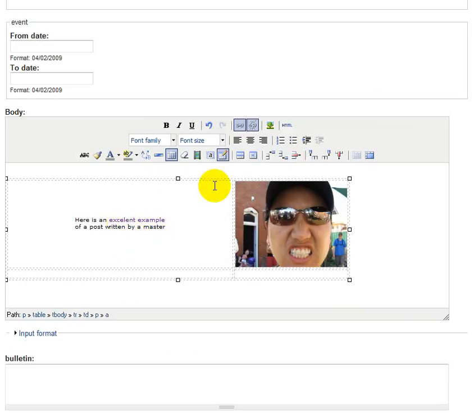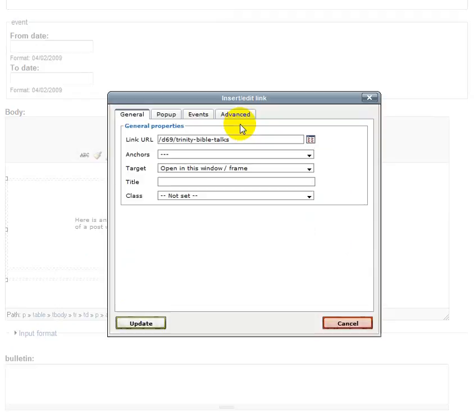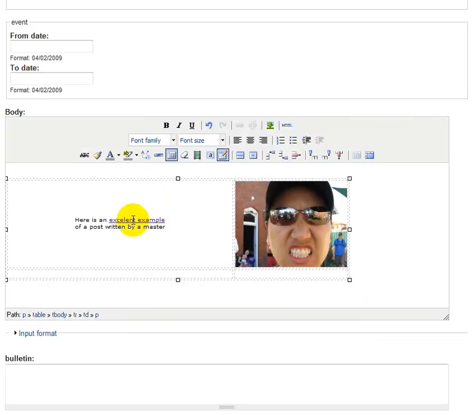Once you select that item again, you can go in and edit that link, and you can see that here it's put the D69 in there automatically for you. And again, you can put some text here that will appear as the hover thing when it gets hovered over.